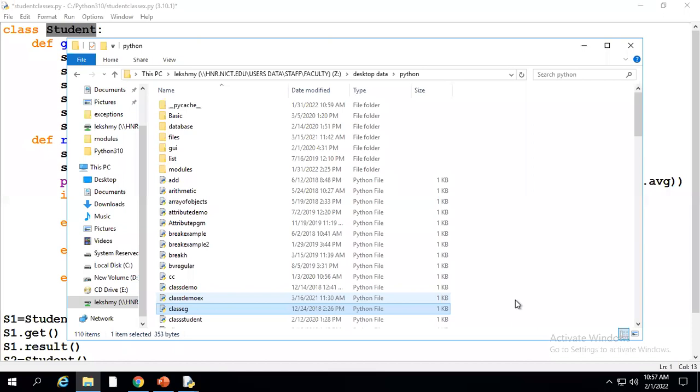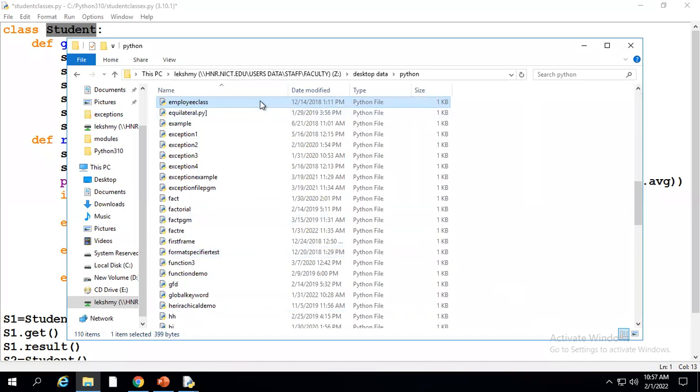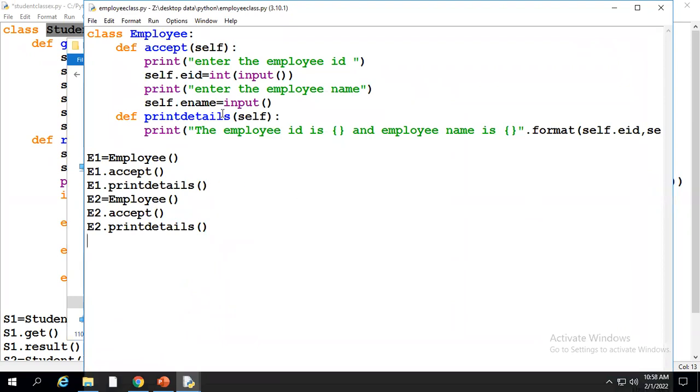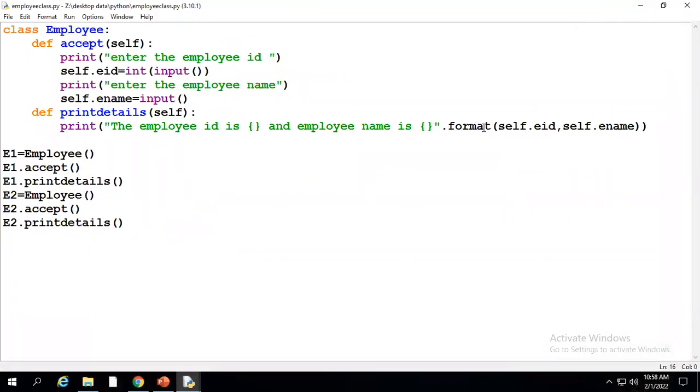Here one more thing. This is another class we have, the employee class. This is also doing the same thing, but it is just accepting and printing the employee details. That much only I'm doing here. So employee ID and employee name, and we have a print details function created. There it is printing the employee ID and the name using self.eid and self.ename. In the same manner, here I created two objects, E1 and E2. So E1.accept method is called, then E1.print details. So now you understood how it is working.